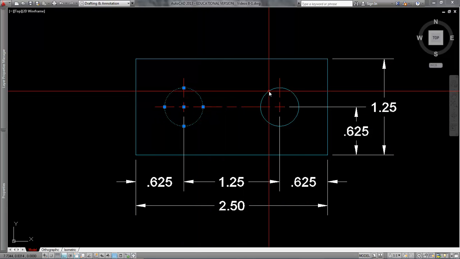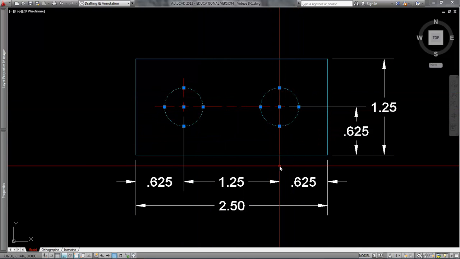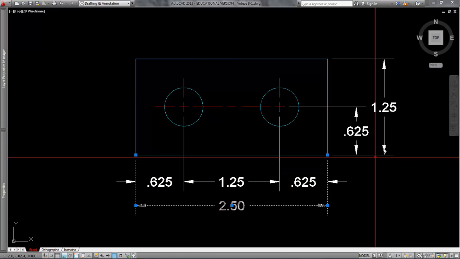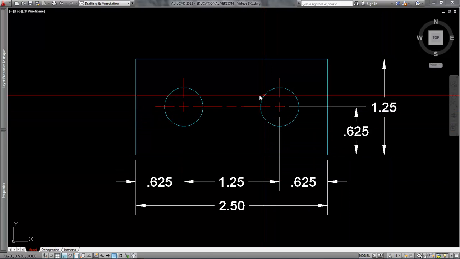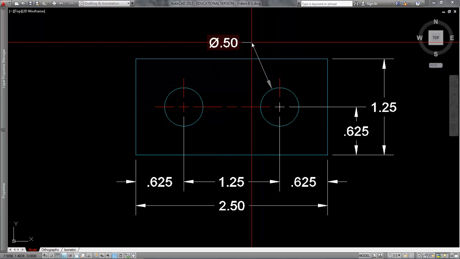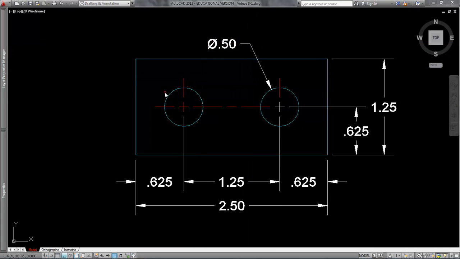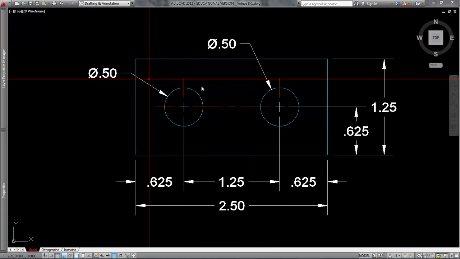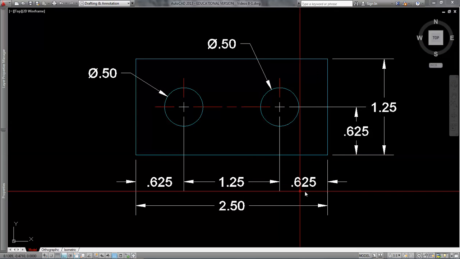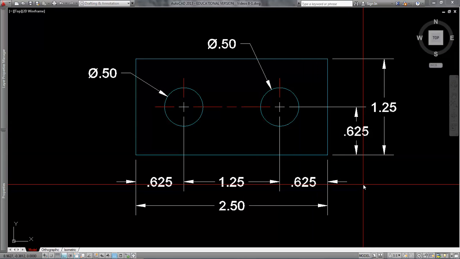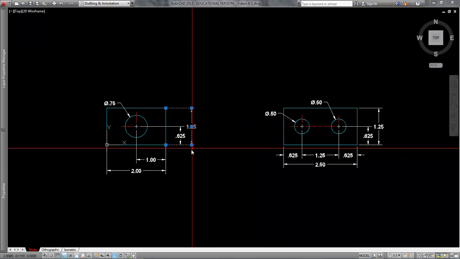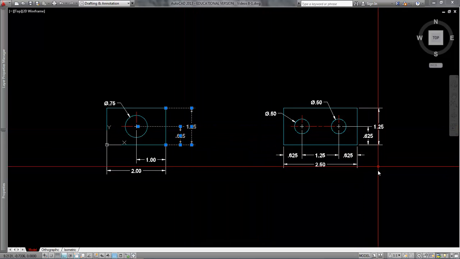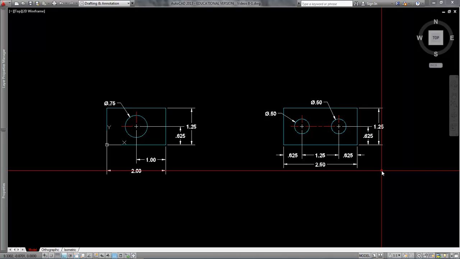Now we have 2 holes here. We know where they're located. We know the size of the part that they're located within. What we don't know is the size of the holes. So let's add dimensions that show the size of the holes. So there are our final size dimensions. So that's it. We have size dimensions and location dimensions. And that wraps things up for video 8-1.